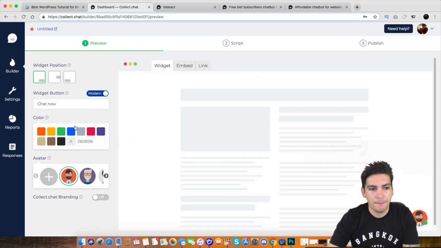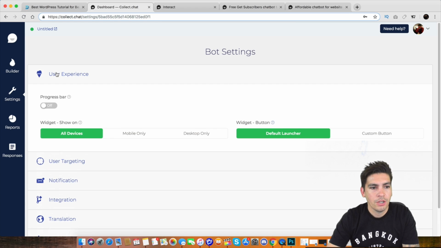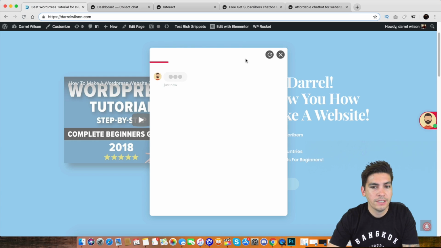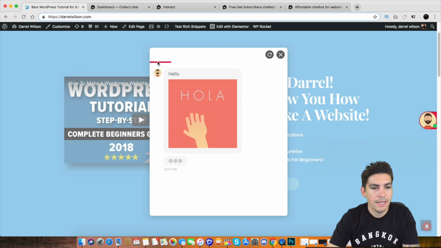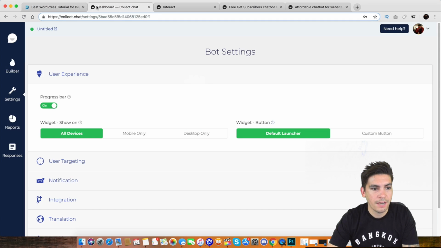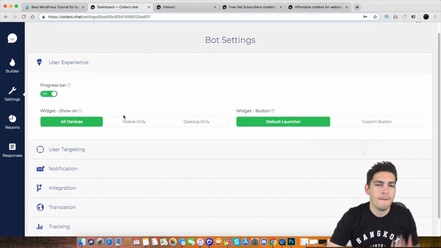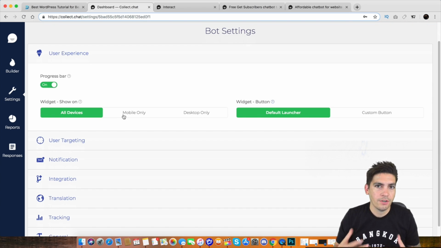So let's just go ahead and say, all right, we have our options right here. I want to set this up. We have the basic stuff I've already shown you. Before we actually talk about the script, let's go through the settings right here. So user experience, we can have a progress bar. If you don't know what that is, you can see on the top right here where it's red. This is the progress bar. It gives the user some confidence of how much time they're going to spend on the bot.